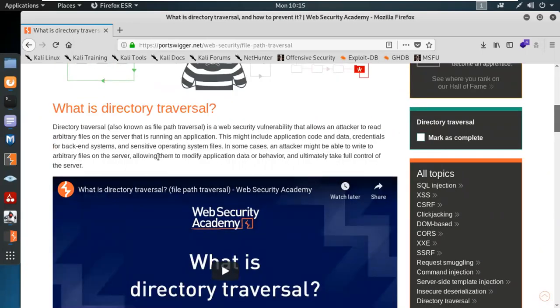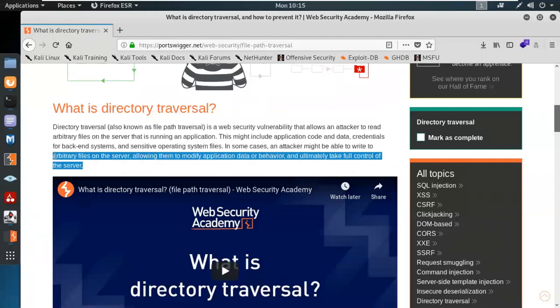So directory traversal is also known as path traversal attack. It is a web security vulnerability that allows an attacker to read arbitrary files on the server that is running an application. This might include application code and data, credentials for backend systems, and sensitive operating system files. In some cases, an attacker might be able to write arbitrary files on the server, which is called file inclusion attack, and allows them to modify application data or behavior and ultimately take over control of the server. So this kind of attack is also known as file inclusion attack.